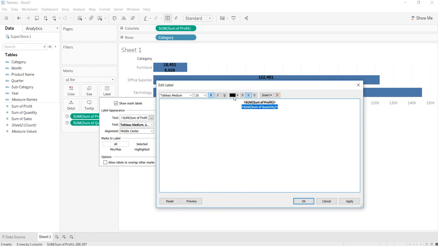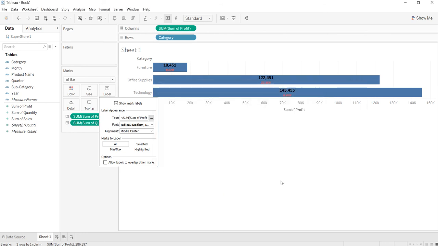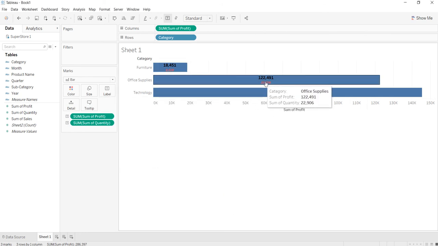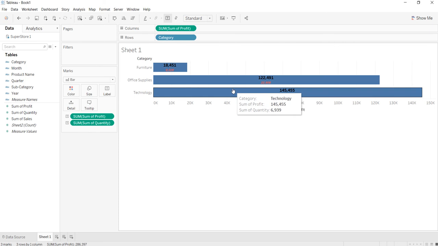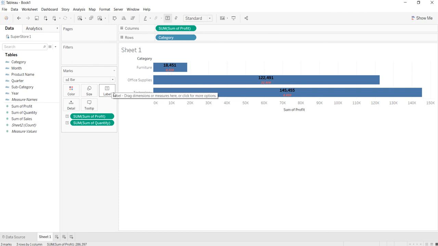For the second, sum of quantity, I might want to change the font color, make it italics and reduce the font size to 8, and then click on apply. So right now I can see both these measures on the label, but the bar corresponds to sum of profit only. So this is one way of utilizing this label to show multiple measures on the same mark.